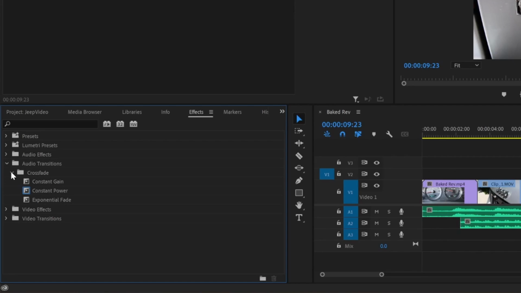You'll notice that there aren't that many to choose from. In fact, there's little difference between them. Constant gain adjusts the volume of an audio clip linearly. Constant power is a little more gradual. And exponential fade adjusts the volume even more gradually. You'll notice that constant power has a slight blue border around its icon because that's the default transition.